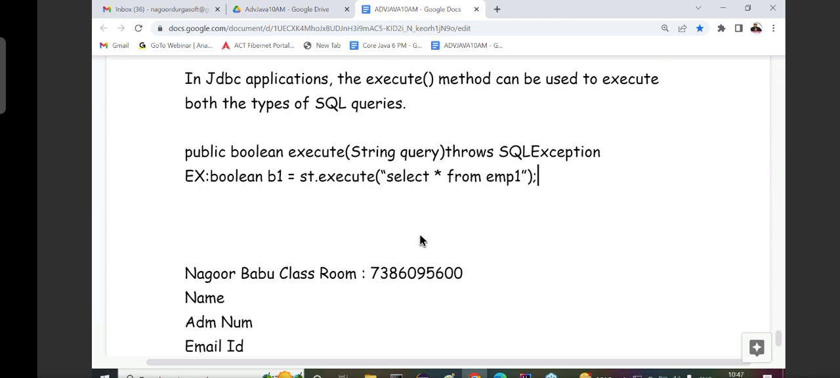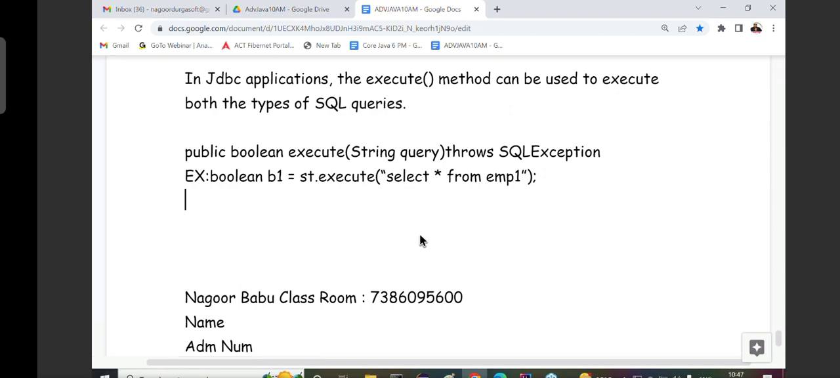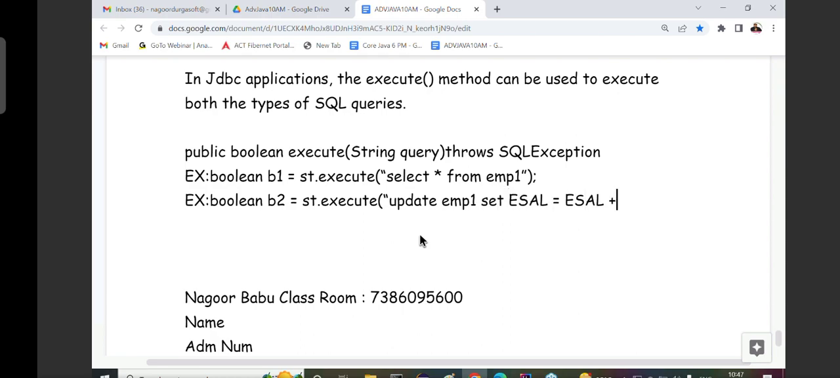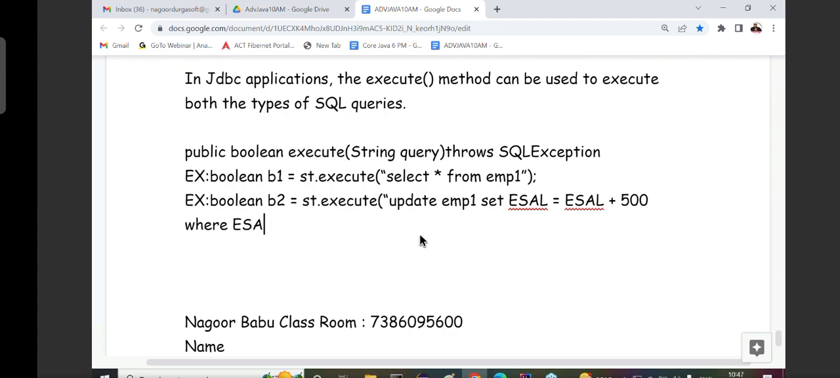Observe carefully. Another example. boolean b2 = st.execute(update SQL query): update emp1 set esal = esal + 1000 where esal < 10,000.